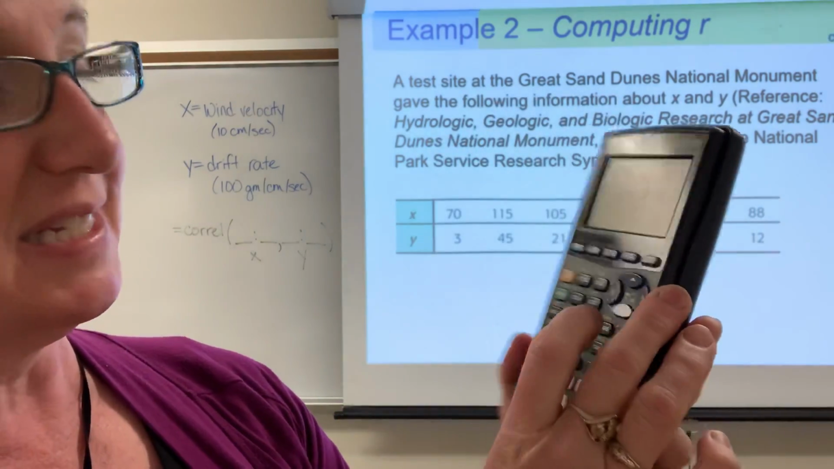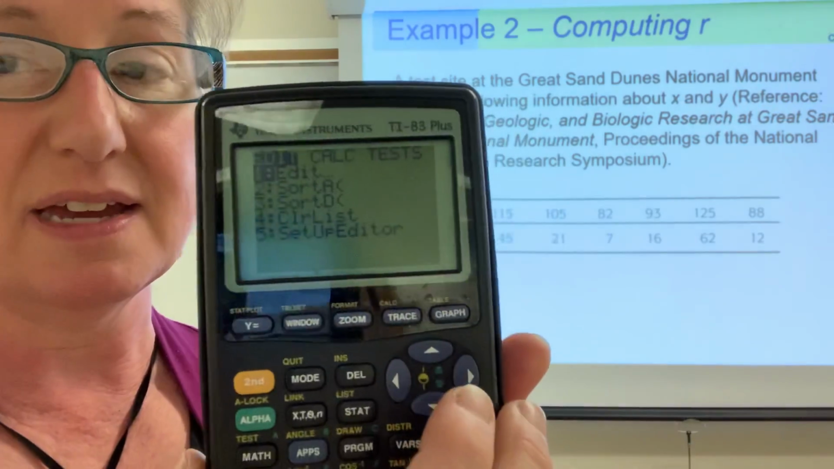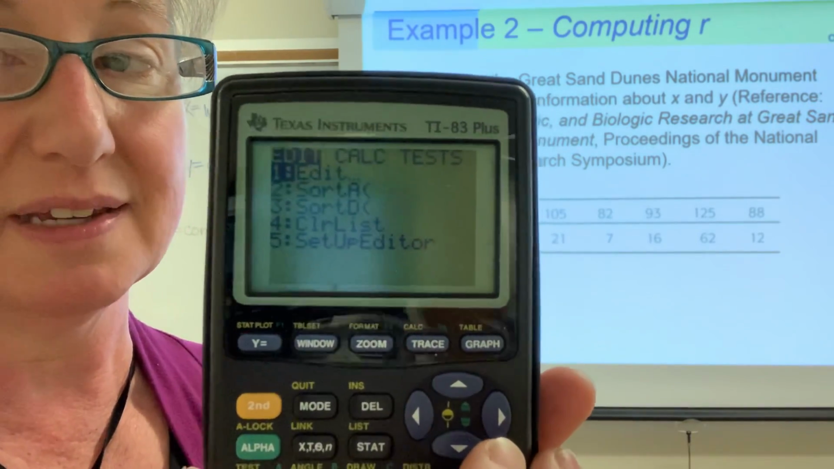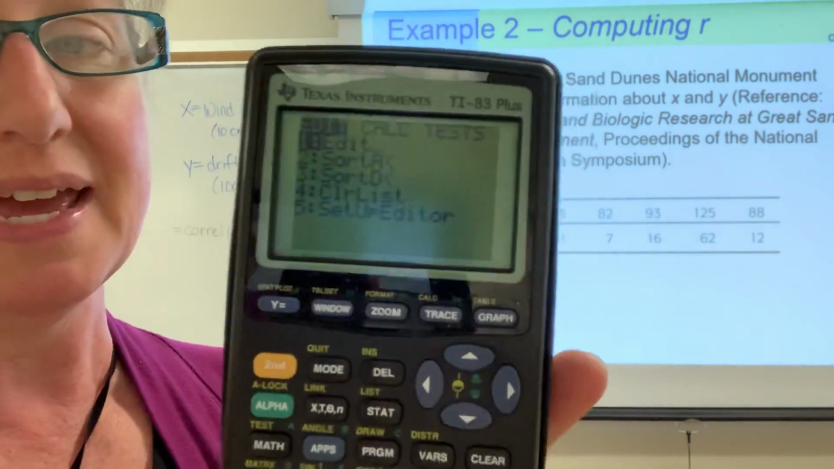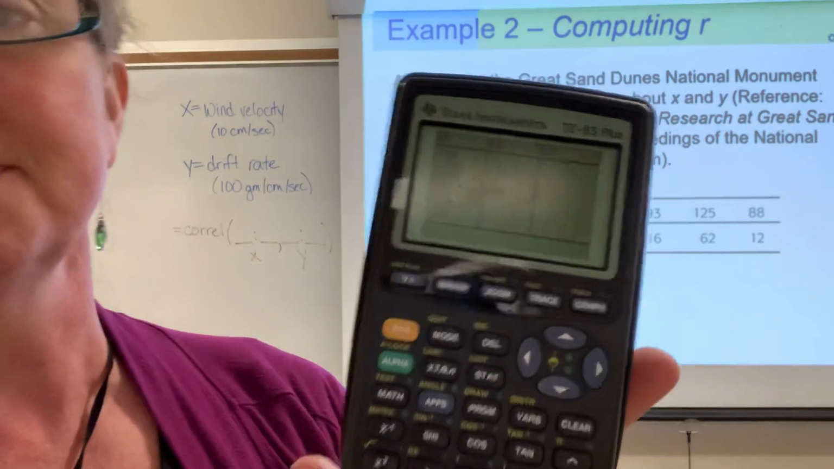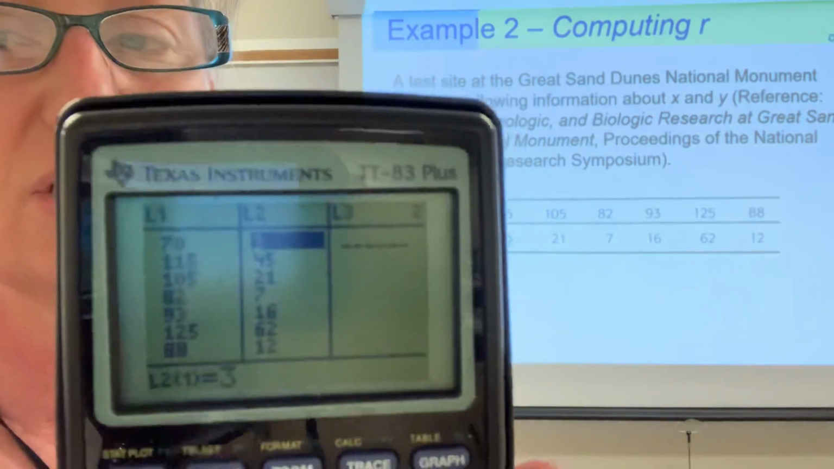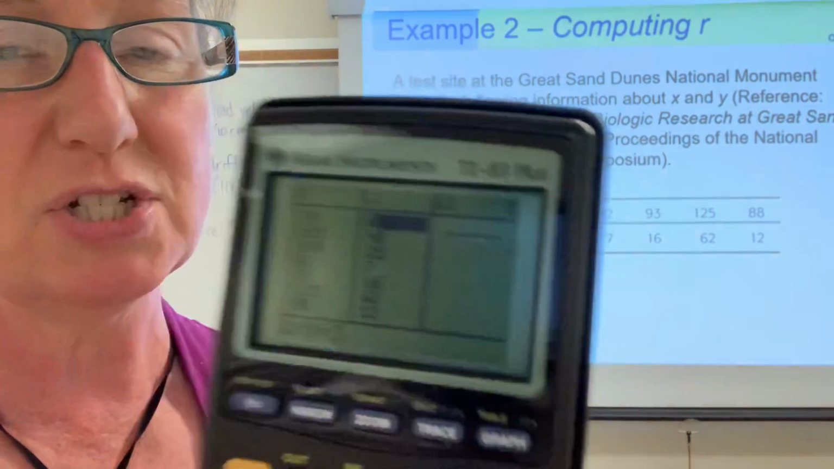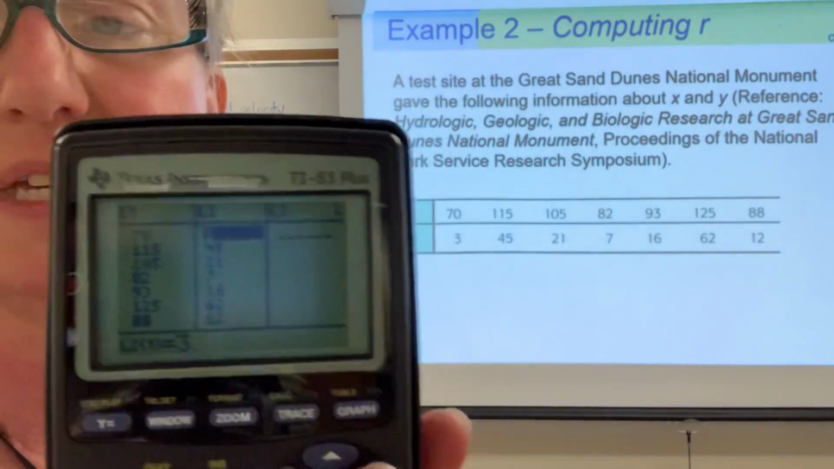There's a button that says Stat. I'm going to push that Stat button, and it says I can edit, calculate, or test. Well, I want to edit a list first, so I'm going to hit enter. And you can see I've actually already entered the data, but let me show you how you enter data. I'm just going to go to this empty column.